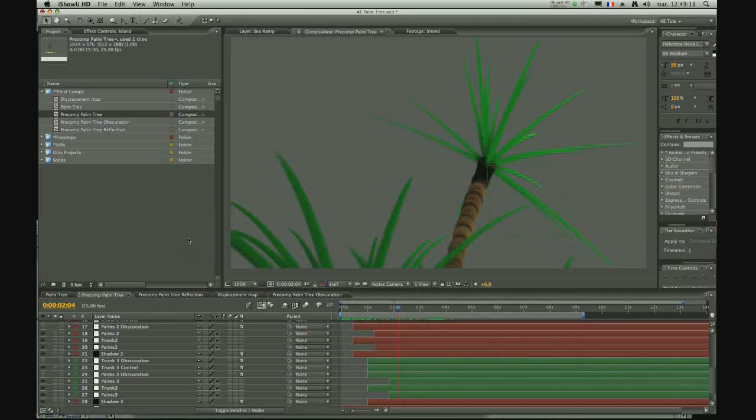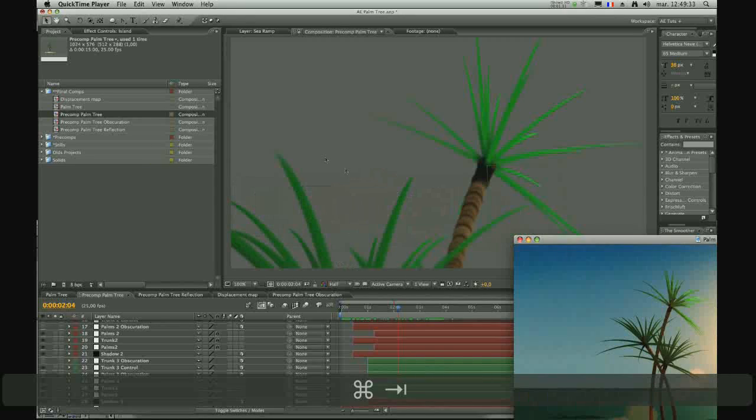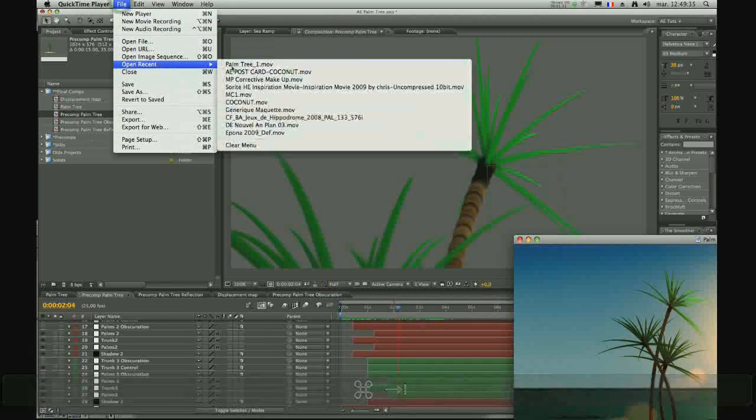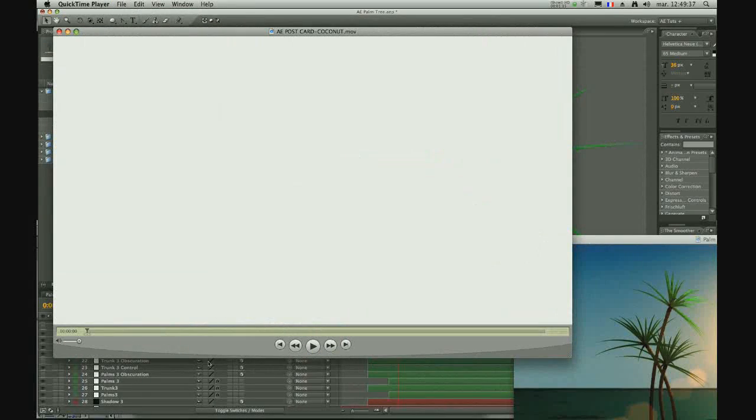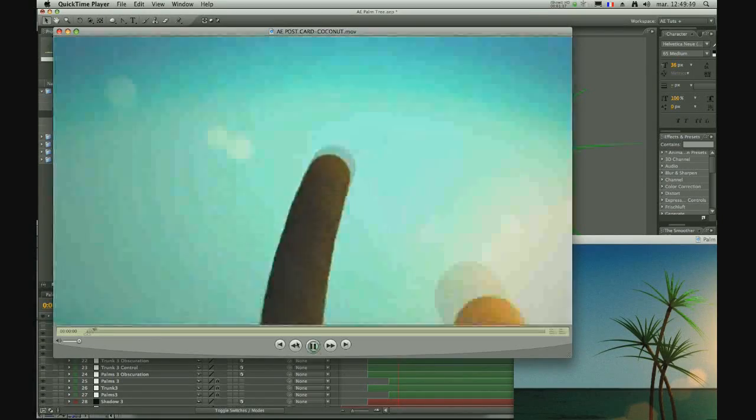Not to make this tutorial too long, I have already prepared the project, and I'll show you all the steps to achieve this effect. So first we'll have a look at the final effect we want to achieve. Here we go. Open Recent, Postcard Records. Here we go.